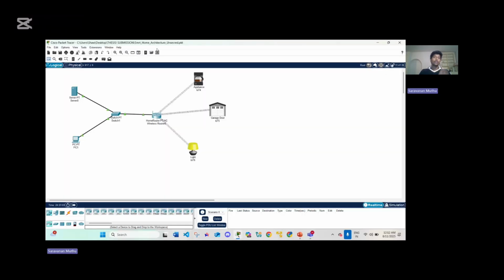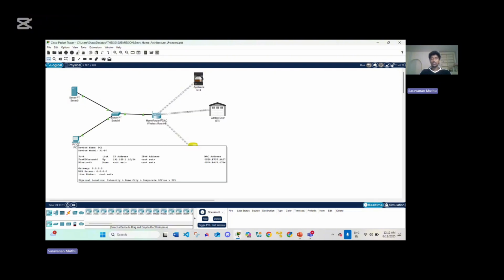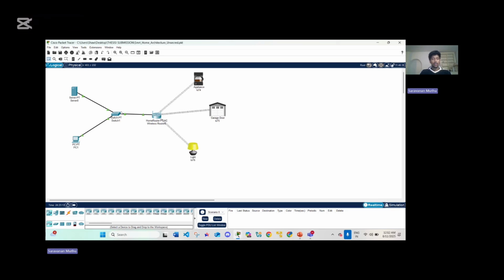So starting initially, this is an unsecured network. As you can see, there is a server and there is one PC. This PC is connected in a guest network, and this switch routes every device connection to the home router. And these are all the IoT devices. These three IoT devices are directly connected to the router. Since it is an unsecured network, the initial phase of connection is like this.